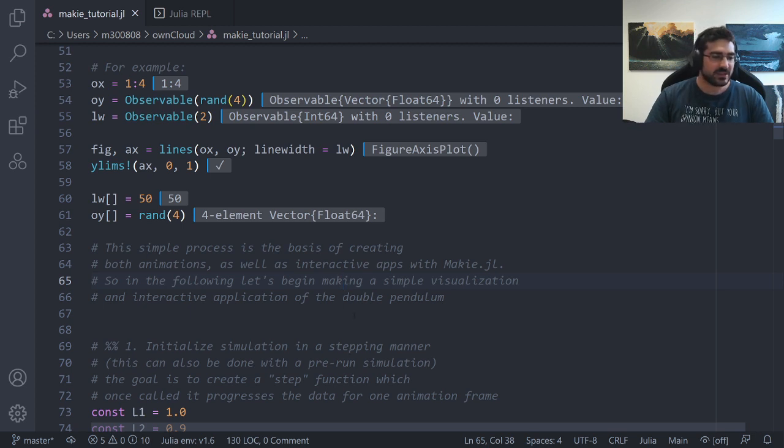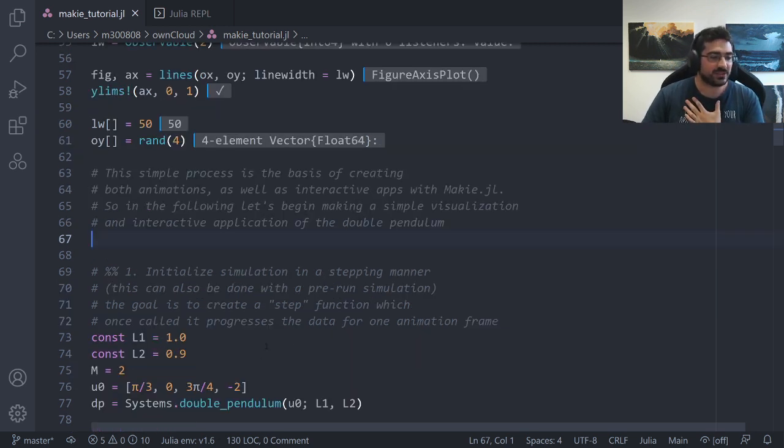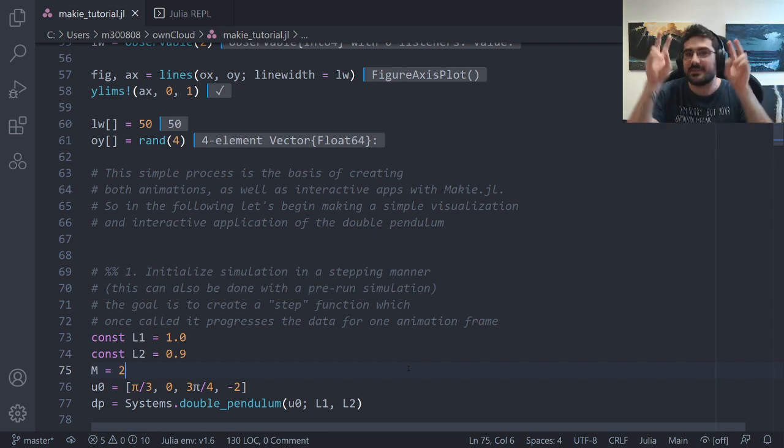All right? So that was step 0. So what is step 1 for making your own animations and applications? Well, my suggestion is to initialize your simulation or the data structures or whatever you have in a stepping manner. This means try to create a step function that takes all your data and moves it forwards one frame or one step.